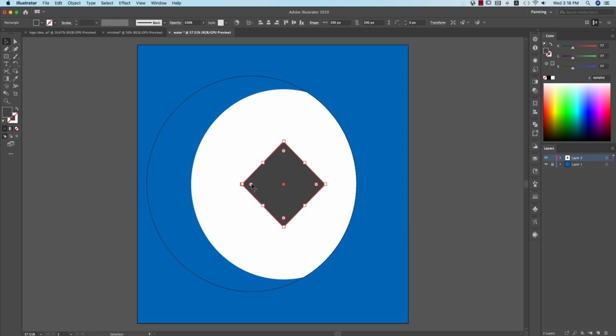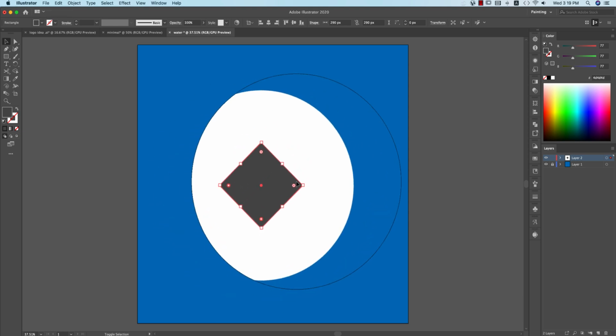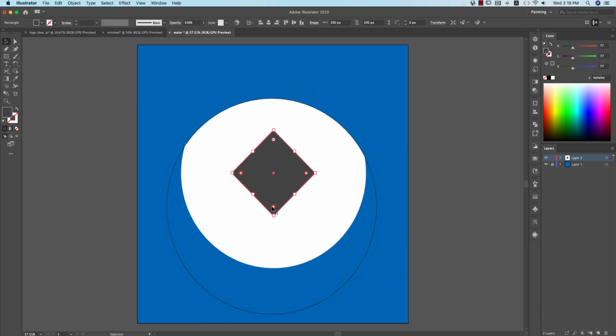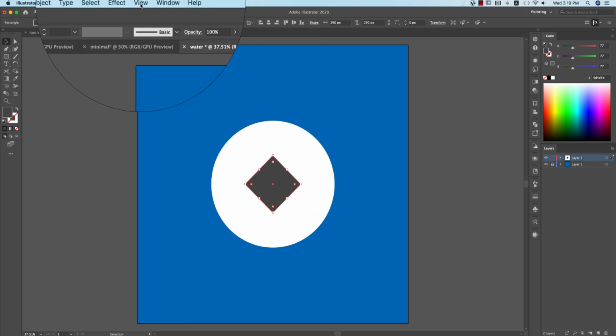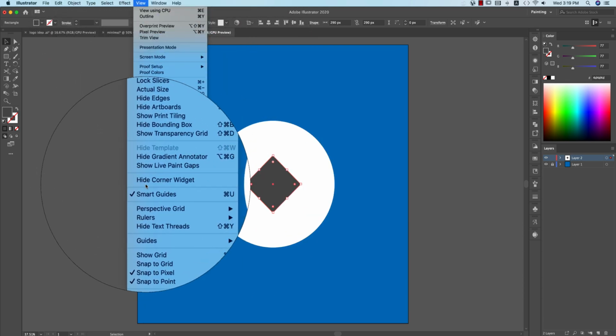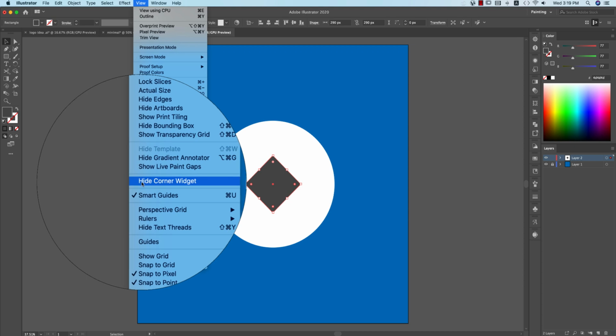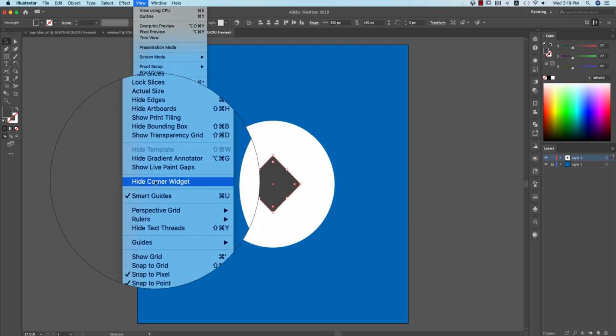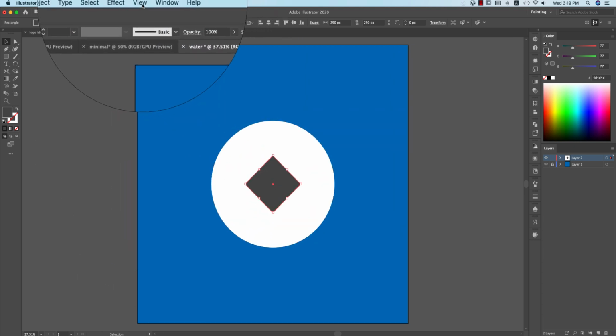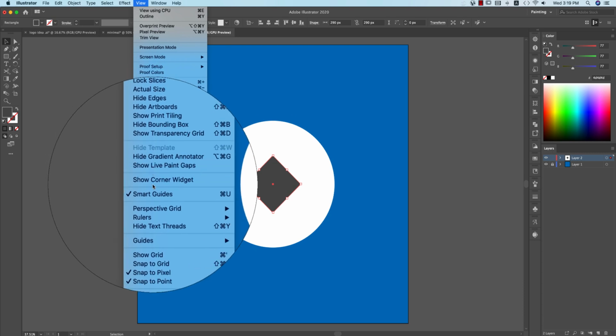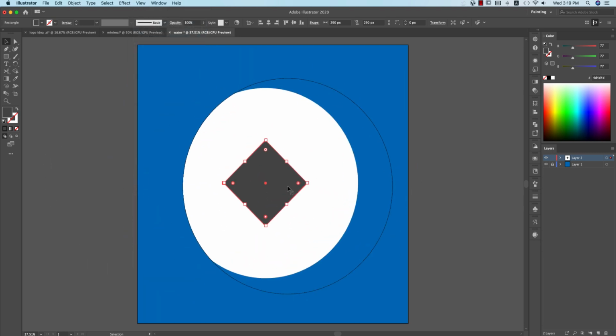And select the anchor point, which is the round one for that. If you want to get the anchor point over here in the Creative Cloud version, go to the view options and make sure that Hide Corner Widget or Show Corner Widget is on. If I hide the corner widget, the corner will hide, and if I show the corner widget, the corner will appear again.